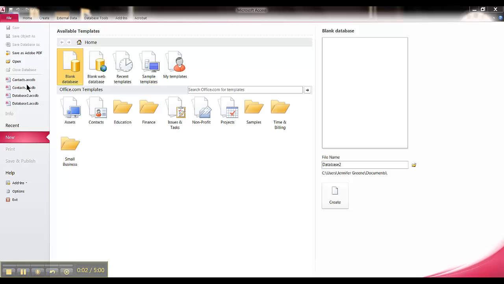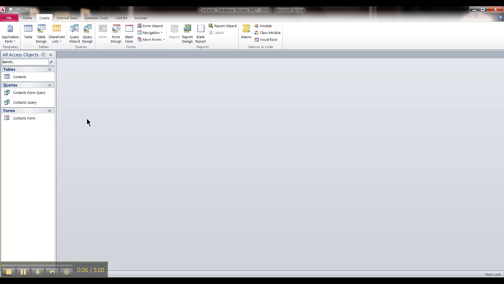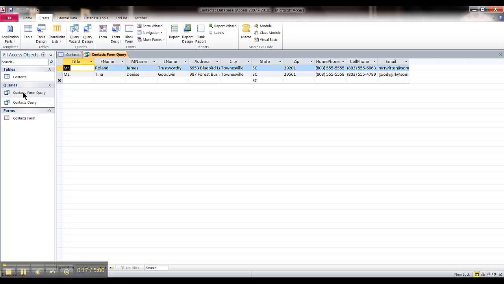Today we're going to talk about creating a report. We'll click on our database, and as you can see, we have our previously created parts of our database. We can look at the table, and we have two people there. We can look at our query, and our query is now populated. Let me close this one for you. Our query is now populated because we have some information.